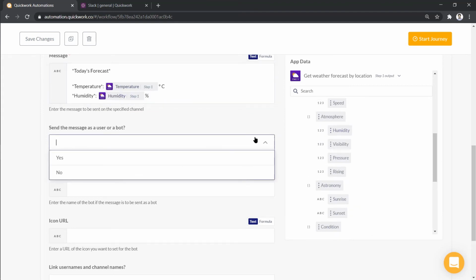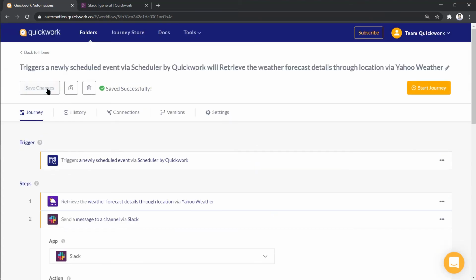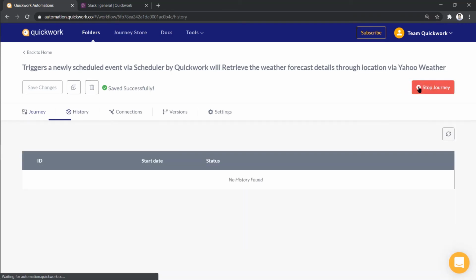As we are sending this message via bot, we have to select yes. Now we are ready with our journey. Let's just save the changes and start our journey. So, as our trigger is scheduler, it will trigger this journey. So let me just refresh the history.